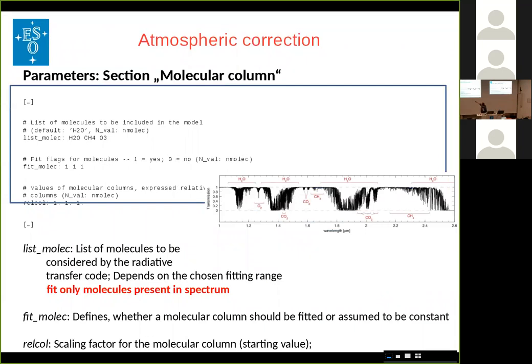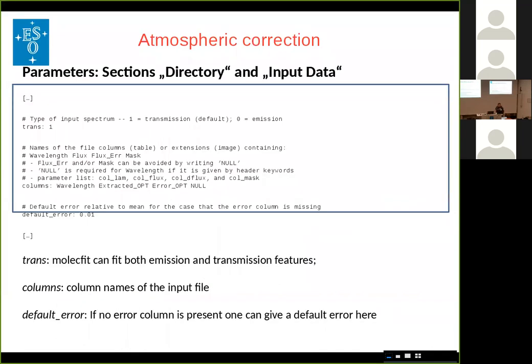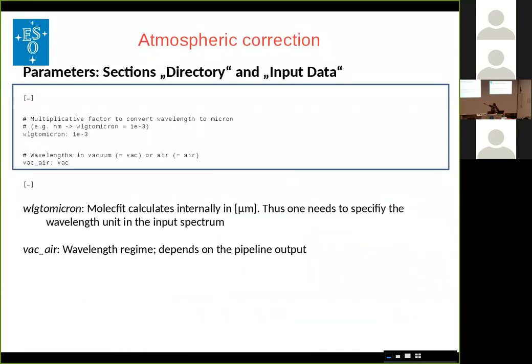the list of molecules you would like to fit. In order to decide which are the molecules I would like to fit, you can have a look at some reference transmission spectra. If this is my wavelength range, then I know that there is water, CO2, CH4 that play a role in the computation of the atmospheric transmission. Then other parameters. Okay, I might be observing in vacuum or in air. This is a very important parameter that determines the wavelength position of the absorption features.